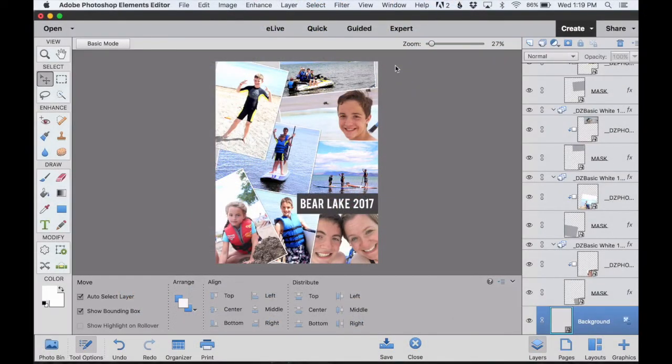Okay, there we have a finished collage. Now we can save it and print it out to display in a frame. Or if you'd like to try something different, you can do what I did with my photo collage and transfer it onto a piece of wood. If you'd like to do a wood transfer, there are 2 more quick steps.